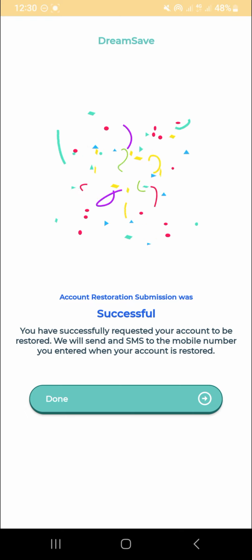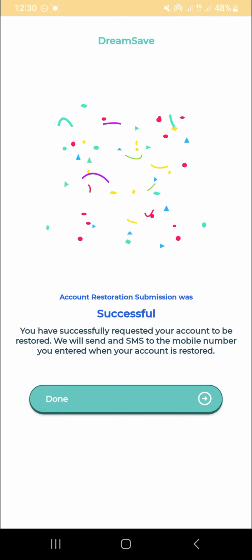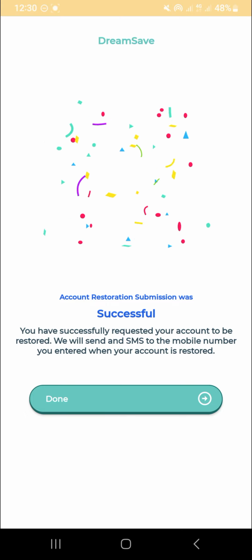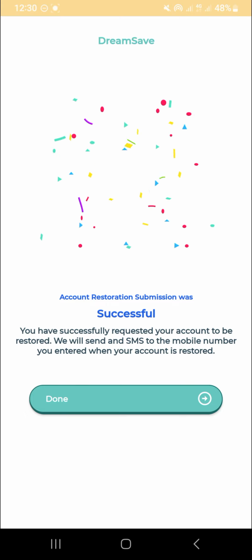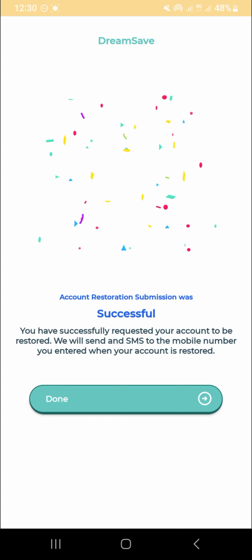So you note that your account may not be restored immediately. An SMS will be sent to us when the account is available. So when our account is available, then we shall receive an SMS. But at least for this screen, it shows us that it has been a success.